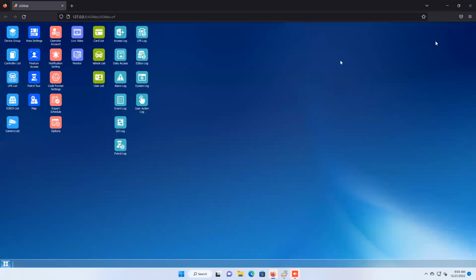So there's a lot of other features here within AS Web and AS Manager, but this is just a basic overview of the AS Manager and AS Web software.